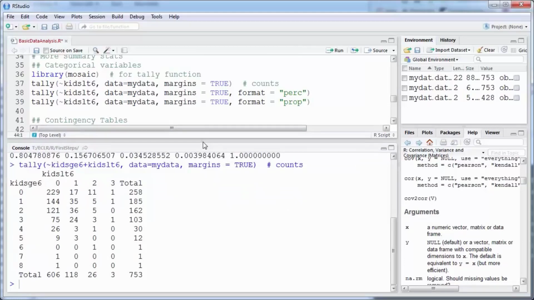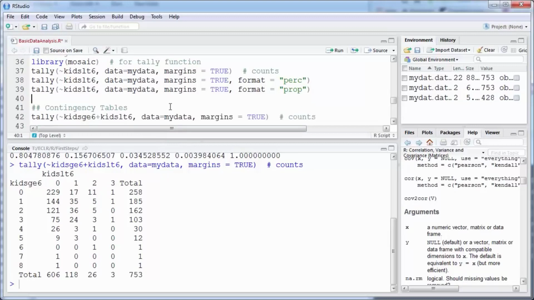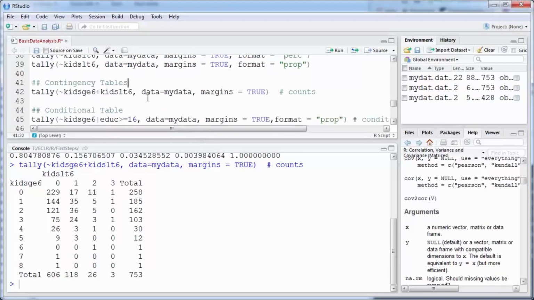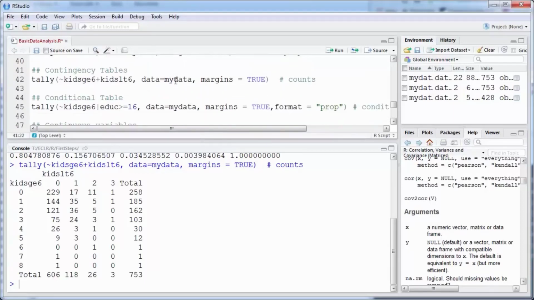And what you see is now a cross tabulation. You can see we have up to 8 children. There's one woman which has 8 children which are older than 6. And then we have our variable younger than 6 here, and this is just an obvious contingency table. Altogether 753 observations. And again, you could change this command to output percentages or proportions by just adding this extra bit of information to the tally function.